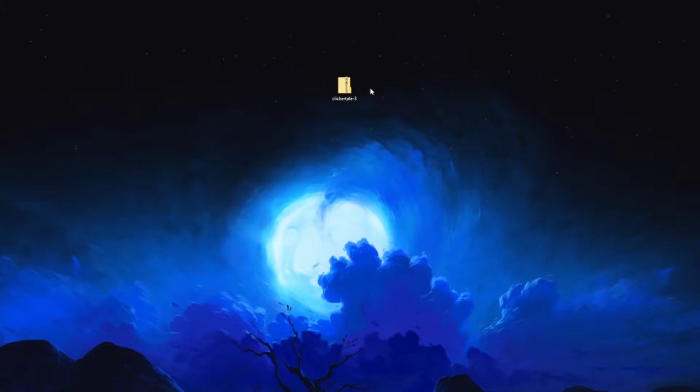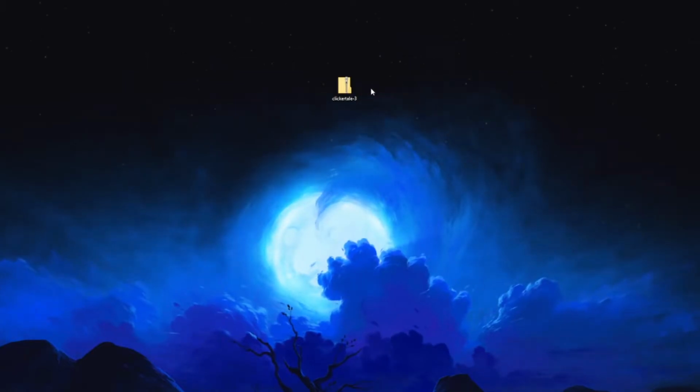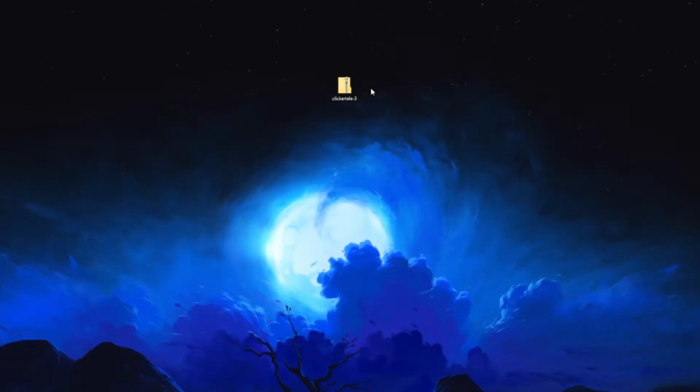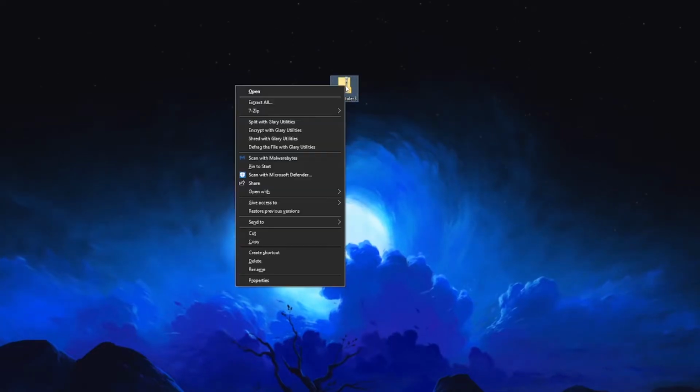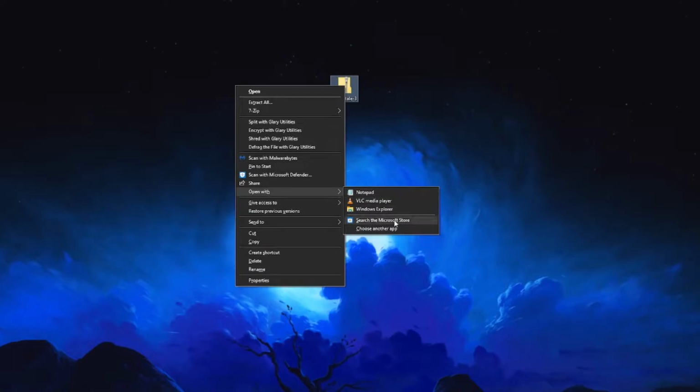Finally, we have all of the pieces. Now let's put them together, starting with Clickertale 3, our .zip example. If you have a different game, these steps will still be the same. Right click on your game, go to Open With, and select Choose Another App.